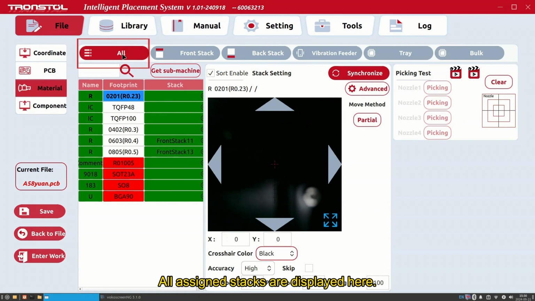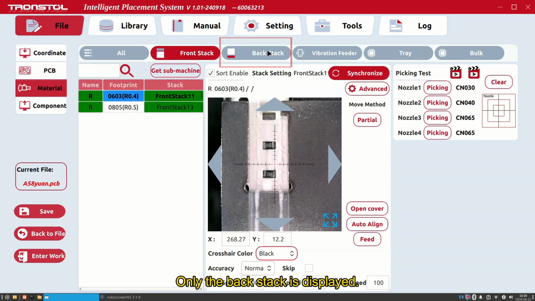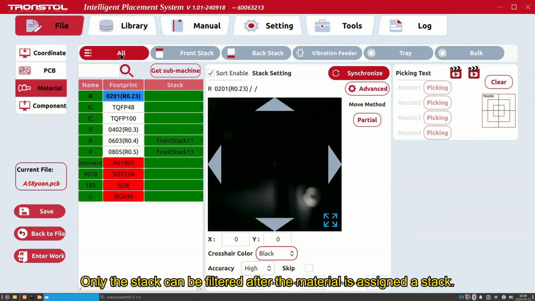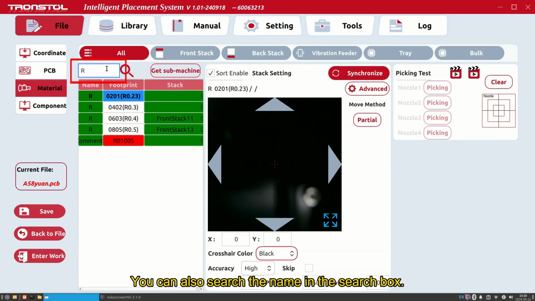All assigned stacks are displayed here. Only the front stack is displayed. Only the back stack is displayed. Only the vibration feeder is displayed. Only the tray stack is displayed. Only the bulk stack is displayed. Only the stack can be filtered after the material is assigned a stack. You can also search the name in the search box.